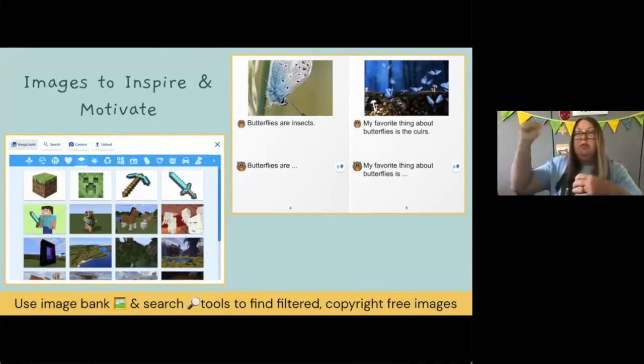I would do a model and give them an example, and then every single story in the room would be about whatever my example was, right? Because it's what they heard. So I really love how easy it is for them, if they are having some trouble thinking of ideas, to get into that image bank and just scroll around, and it'll usually spark some inspiration and they'll come up with something to write about.